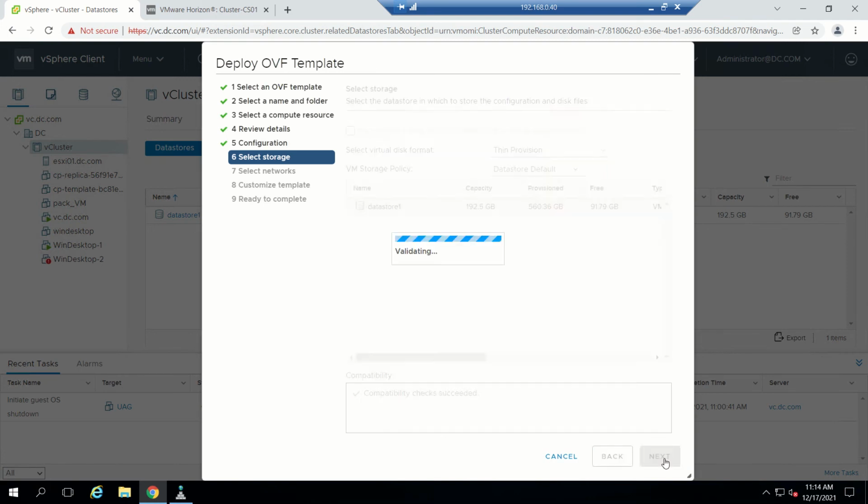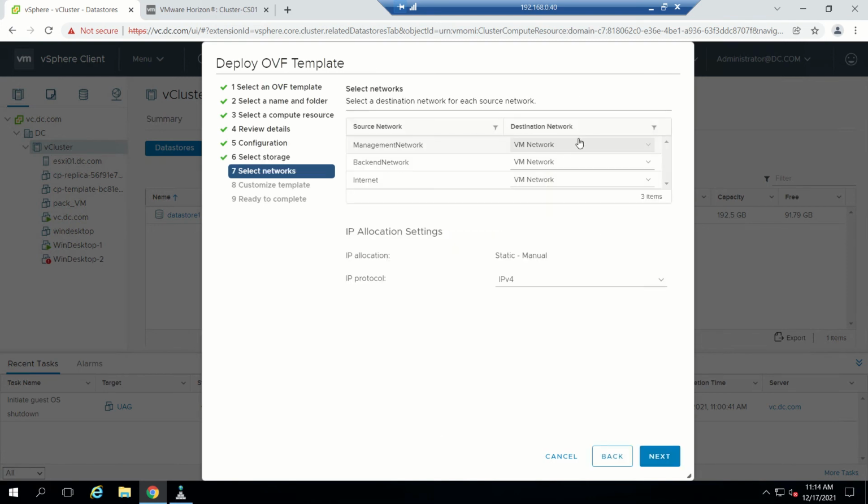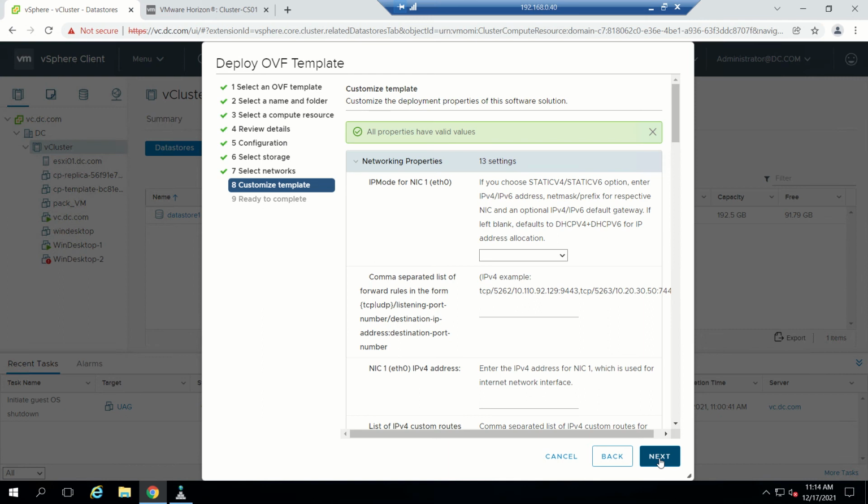So you're good here, click next. I have only one network. In production we may have a management network, a backend network, and the internet, that is the external network. For me all three are the same, so I'm just going with it. Here we need to provide the IP details. You can select static IPv4, static IPv6, or DHCPv4, and based on that you need to provide the IP.